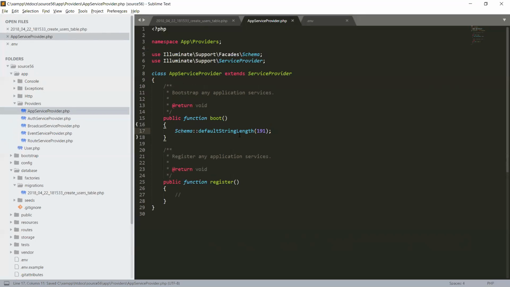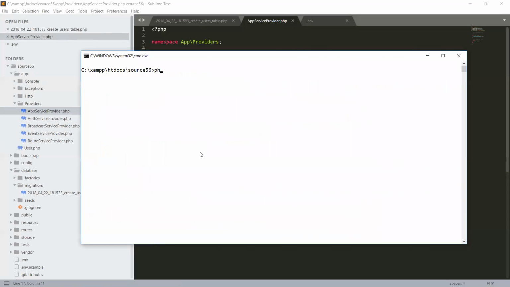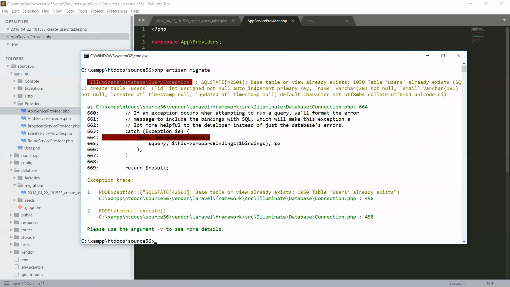Let's see, and this time let's check by running PHP artisan migrate. Now it says base table or view already exists. It is saying the table users already exists. Create table users, id not null, auto increment primary key, name. Okay, this table already exists.